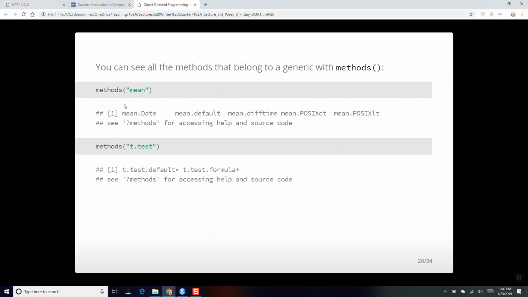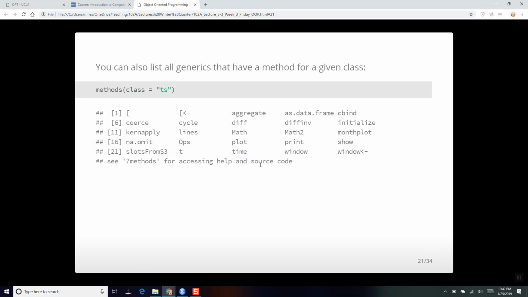You can always look up the methods that are associated with a function. Just say methods for mean, and it will list off the different types of mean methods that exist, and t.test, again, we had default and t.test for formula and things like that. And then you can also look up all of the methods that exist for a given class. So here, if you have an object of class ts for time series, there's different methods that exist here.